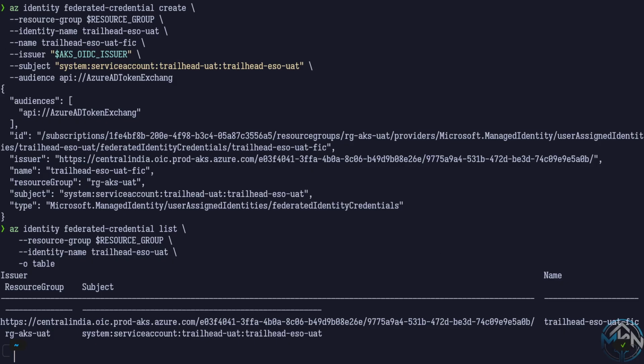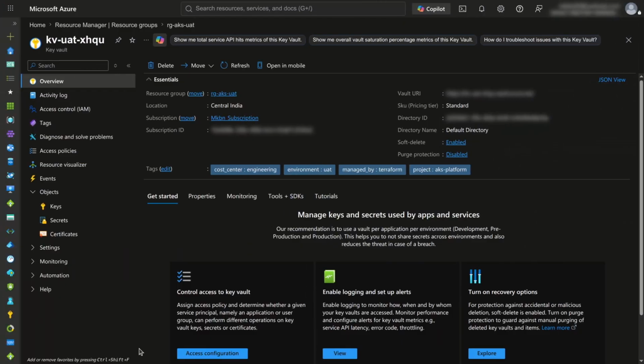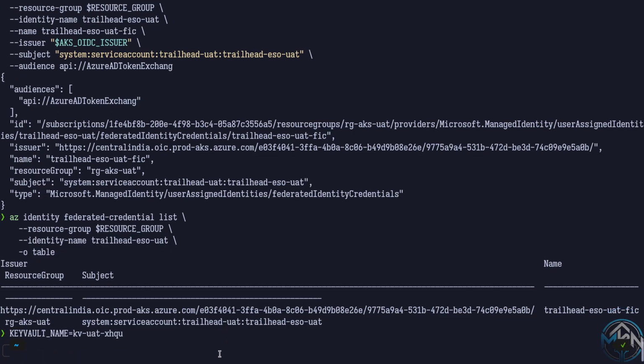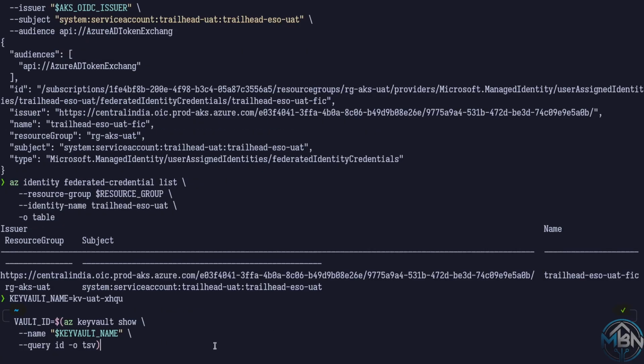We use Azure RBAC to grant our managed identity the Key Vault Secrets User role, scoped specifically to our TrailHead Key Vault. First, let us create a variable called KEY_VAULT_NAME, and we will set it to our Key Vault in UAT. We can head back to our Azure dashboard and copy the name of our Key Vault. Next, let us define the vault ID. I will run the following az keyvault show command followed by the name of our Key Vault. We will query the ID.